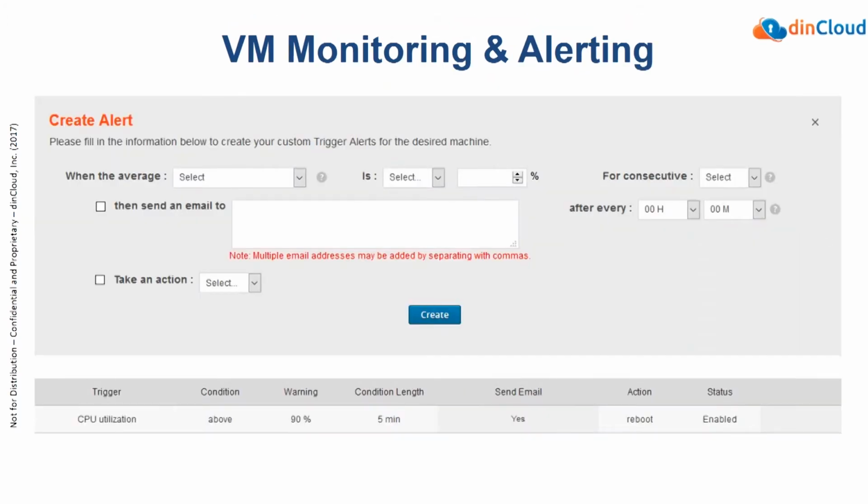But here's the cool part. You get to set alerts. So for example, if my CPU utilization is above 90% for 5 minutes, send an email to these people so you can get alerts. Then you can log into your portal, look at the real-time information, look at historical information. Does it make sense to upgrade or downgrade resources? That's kind of the alerting and the monitoring that we provide.